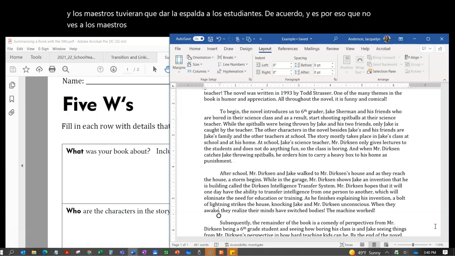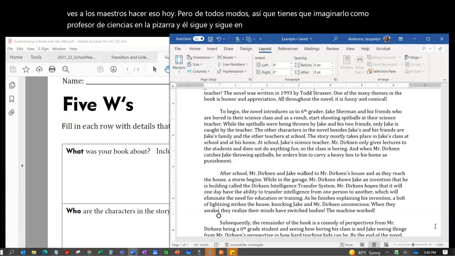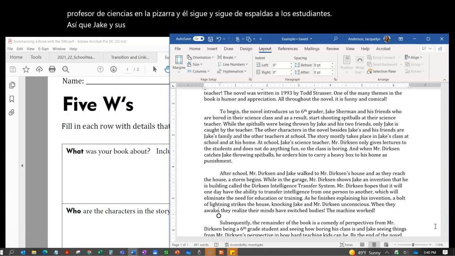But anyway, you have to picture the science teacher up at the board and he's going on and his back is turned to the students. So Jake and his friends, being kids, they throw spitballs. And when the teacher turns around, he didn't catch Jake's two friends, but he caught Jake, okay?